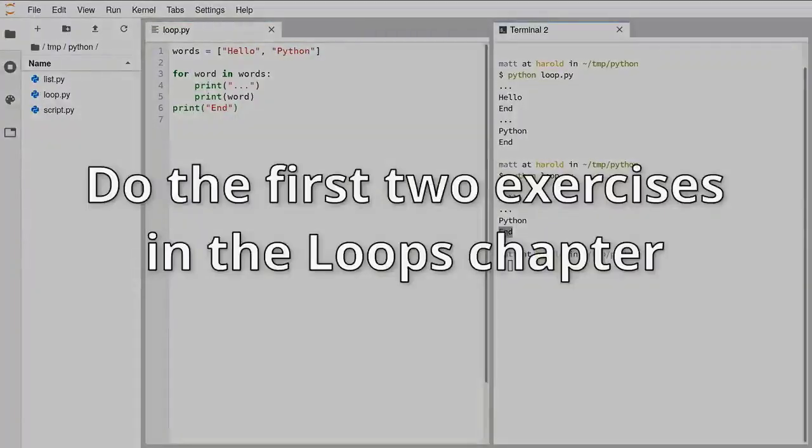So have a go at the exercises on the loops chapter. Do the first exercise on there first, and then if you've got time, move on to the exercise at the bottom of the page. Don't go quite as far as enumerating, because I'll be covering that in just a moment.